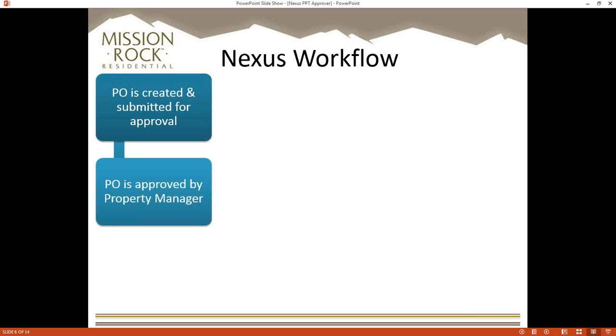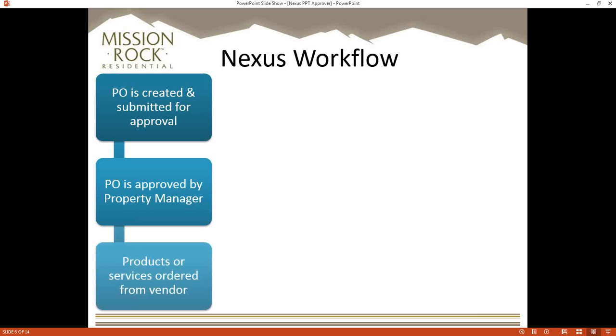There you are. So the purchase order is approved by the property manager. You are the gatekeeper of your finances. So if we're following our policies, if we're not ordering things before we've got an approved purchase order, then you know absolutely every dime that is spent on site.